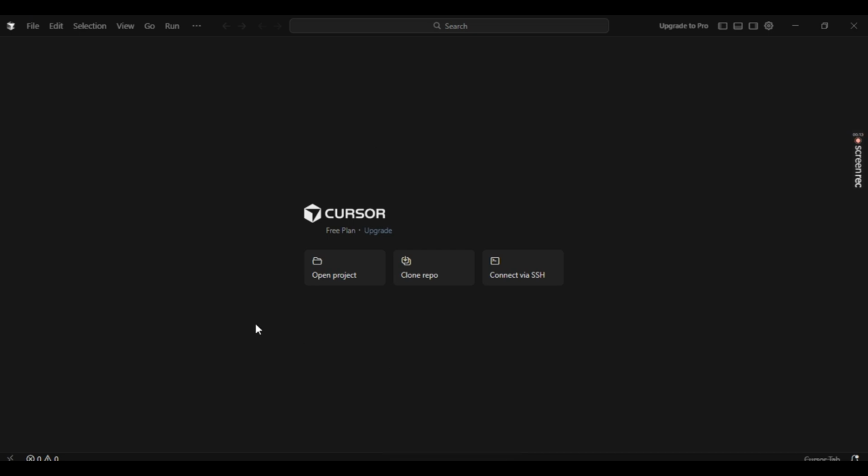Now, first things first, you can just simply open up Cursor AI. Make sure you have downloaded the application and make sure you have logged in as well. We have also created a video on how to download and sign in to Cursor, so make sure to watch that. Once you've opened up your application, you should be provided with this interface right here.